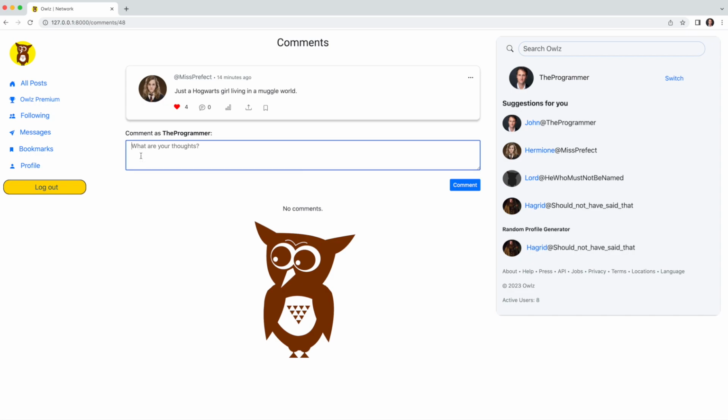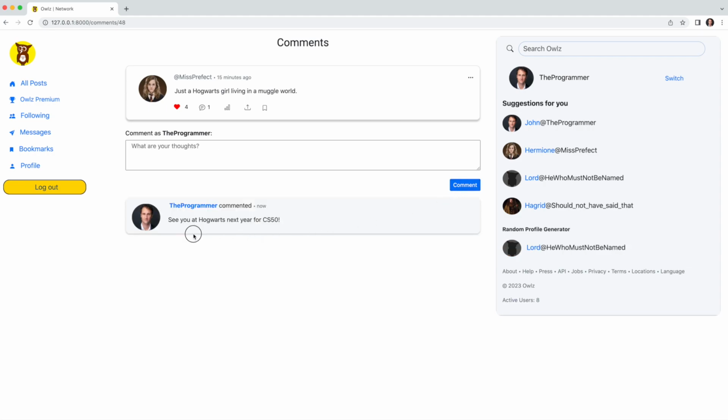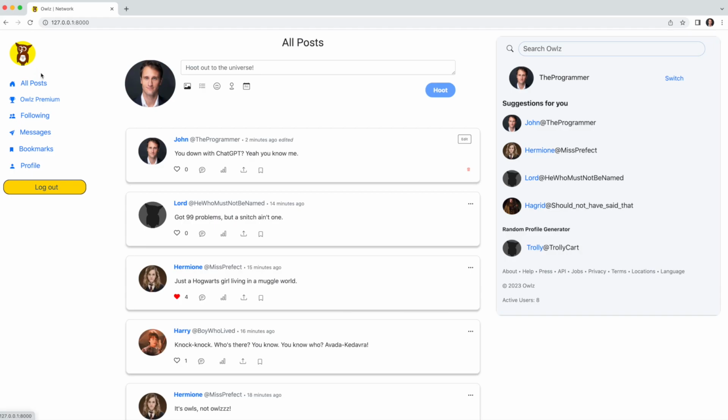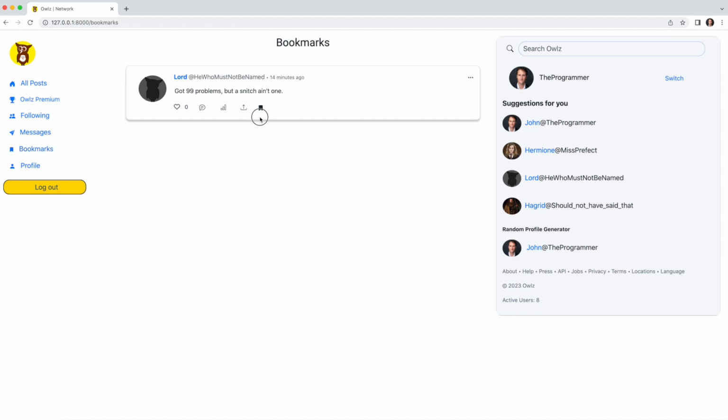I'll comment, "See you at Hogwarts next year for CS50." Click comment, and we'll see the comment along with the total number of comments added to the top. Back on the index page, to bookmark a hoot, I'll click the bookmark icon. And in the Bookmarks tab, we'll notice the hoot has been bookmarked.